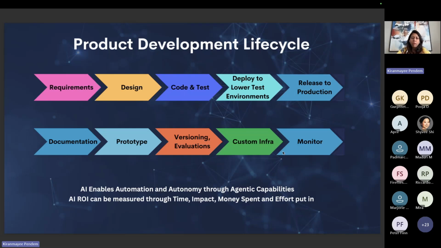These all happen. But what AI is doing is enabling automation and autonomy through agentic capabilities in each of these phases, especially in the documentation and prototype phase. There is huge potential that you can get a lot of things done through AI, and the return on investment is also huge in some of these phases. We can see the impact, like ROI, in reducing the time and having better impact.